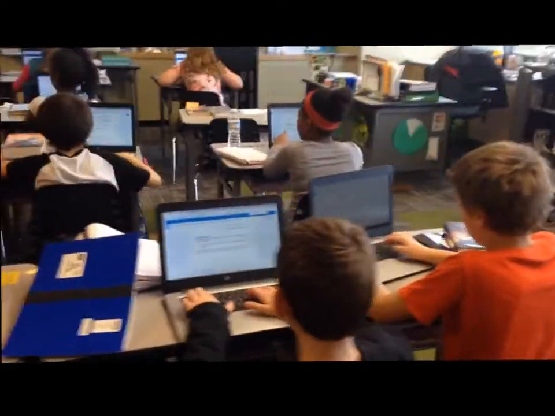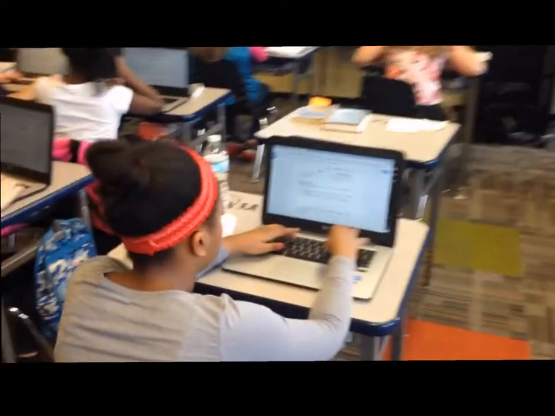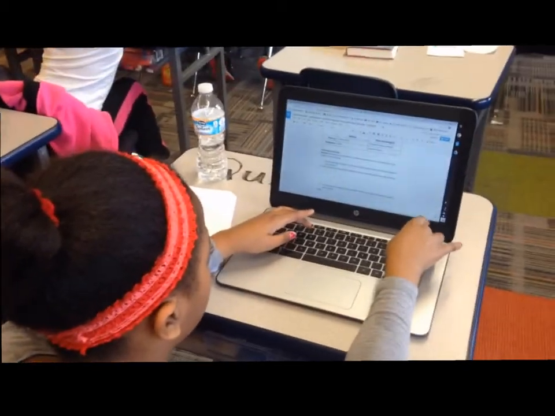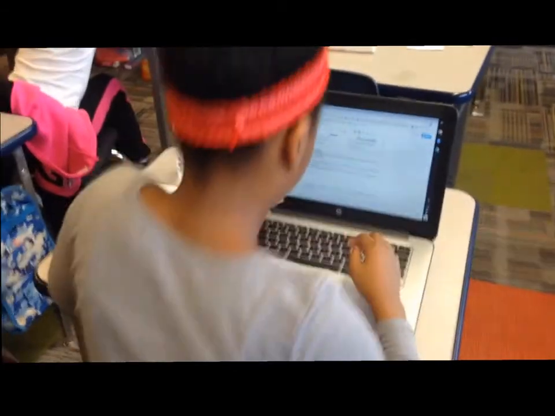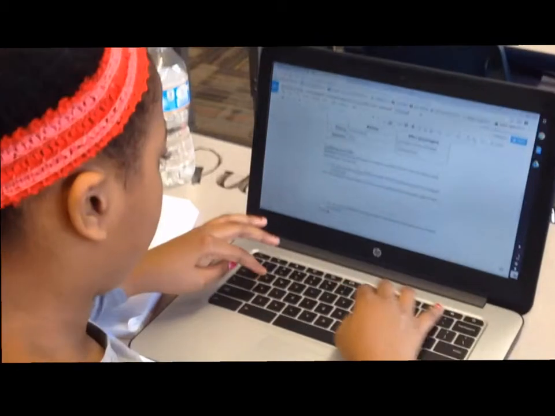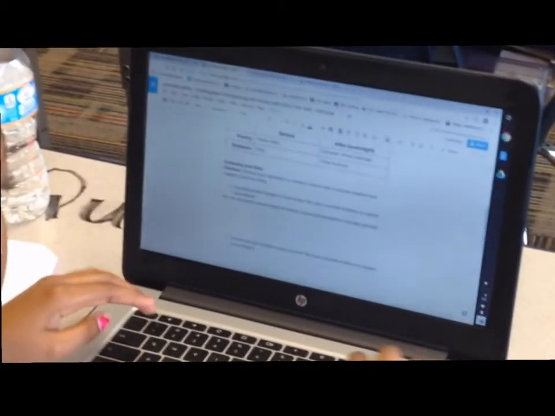At the end of every investigation, the students have to analyze the results and draw their conclusions. They need to include a claim, provide evidence that supports their claim, and then explain their reasoning.